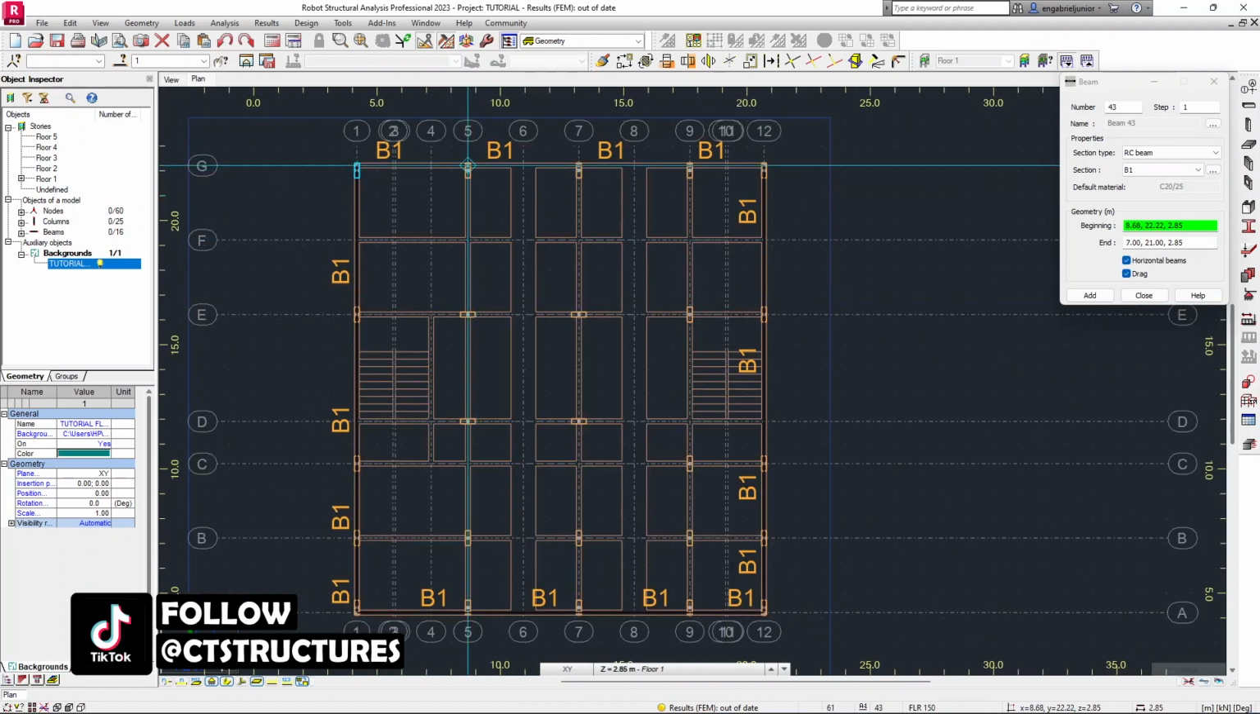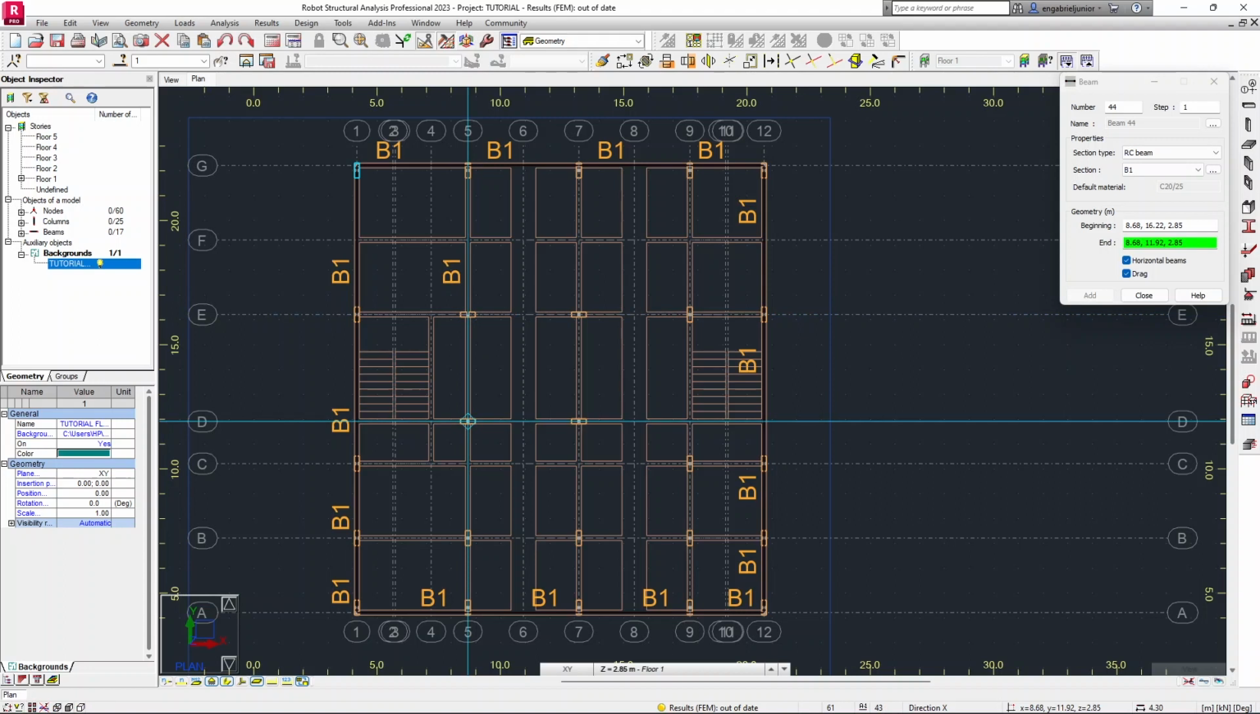So I'll go to these beams here, from here to here, to this point, to this point, to this point, escape, start again, from here to here, to here, that, then I start over here again. So you click escape, then you just start again.